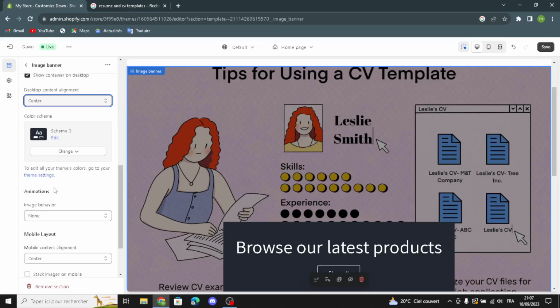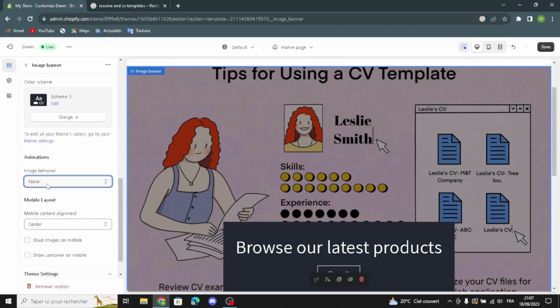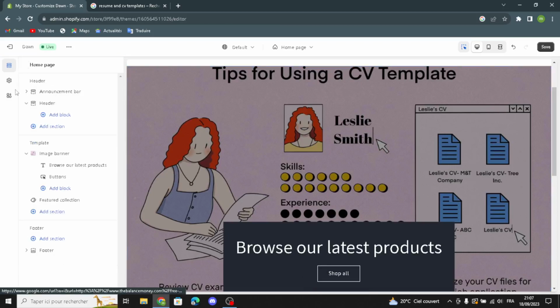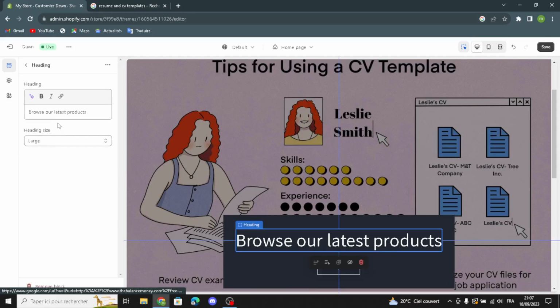Here you can change the animations, the image behavior. You can change the mobile content alignments. Also you can turn this on, stock image on mobile and show container on mobile. So that's it. Now let's move on to the heading of the image banner.